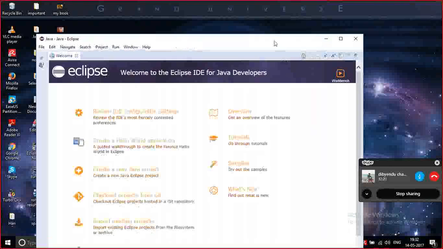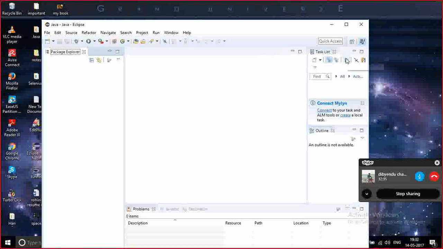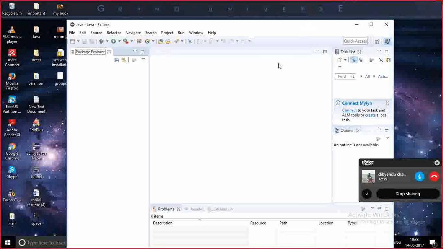Once it opens, it looks like this. On the right side here we have the workbench option. You click on workbench. After launching Eclipse, click on the workbench option. You will get the Java project view. After you click on workbench, you will get this view.